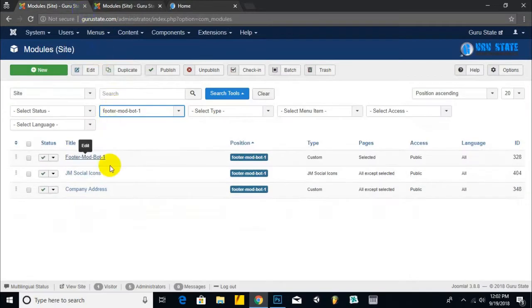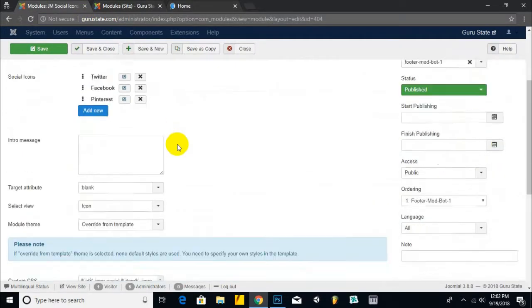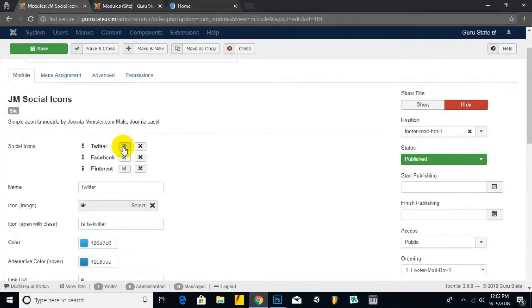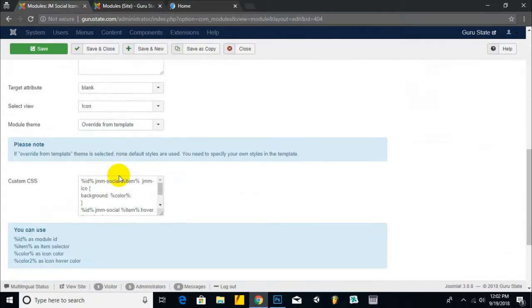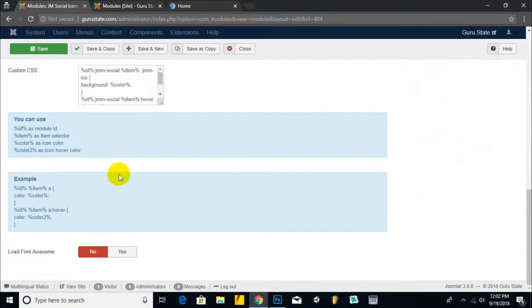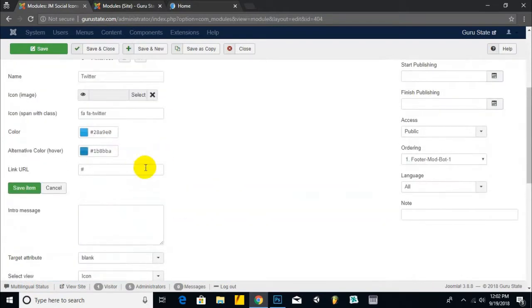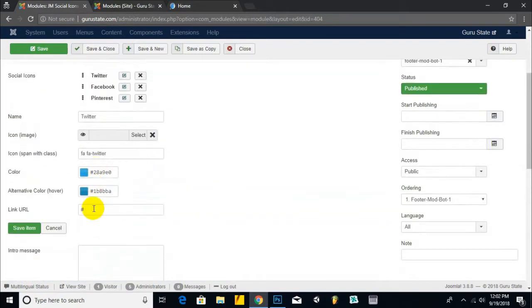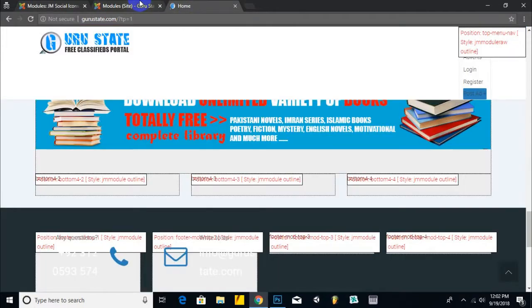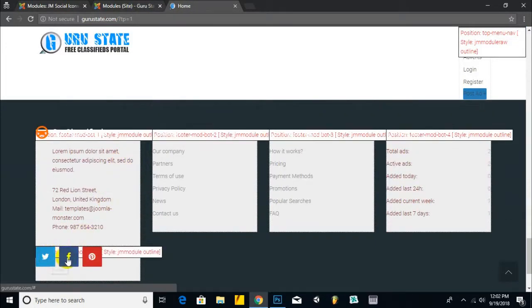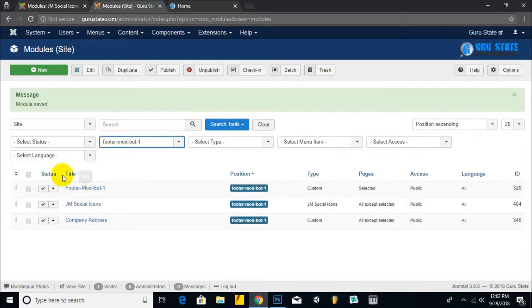That's it. Now we will go to JM social icons. Here are some social icons, but unfortunately the owner of this website didn't create the pages yet, so the URL is blank, so that's fine. I think we can hide these social icons for the time being. We can just unpublish this module for the time being, so unpublish.